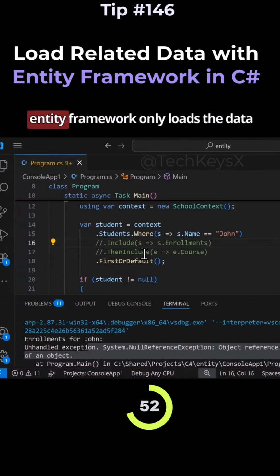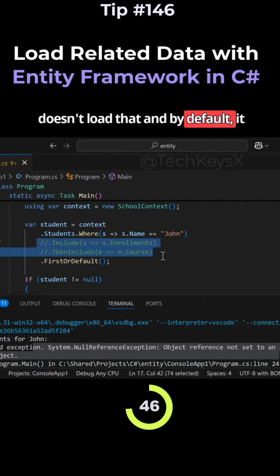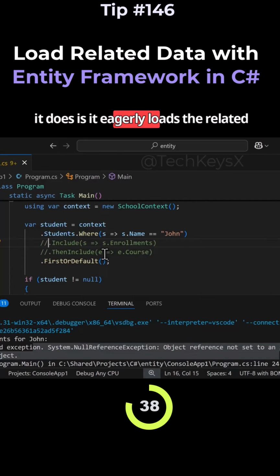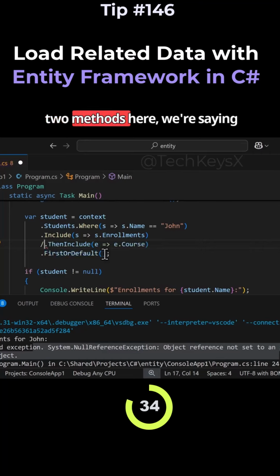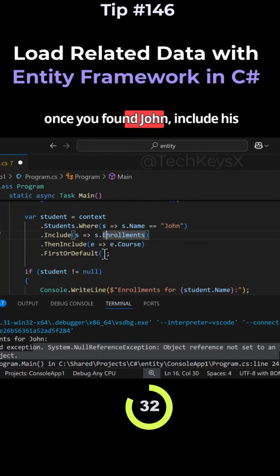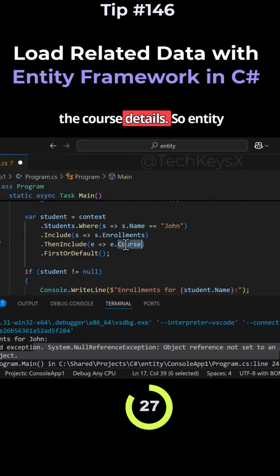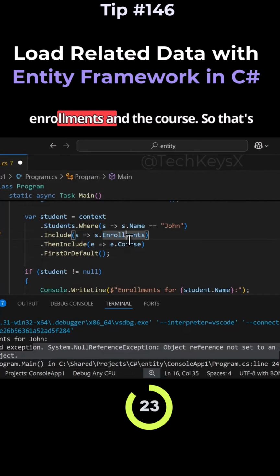This is because Entity Framework only loads the data that it needs. By default it will not load it unless you enable a few settings, and it's a bit more involved. But this process here eagerly loads the related data. By just enabling these two methods here, we're saying once you've found John, include his enrollments and also include the course details. So Entity Framework will go and fetch the data from your database of the enrollments and the course.